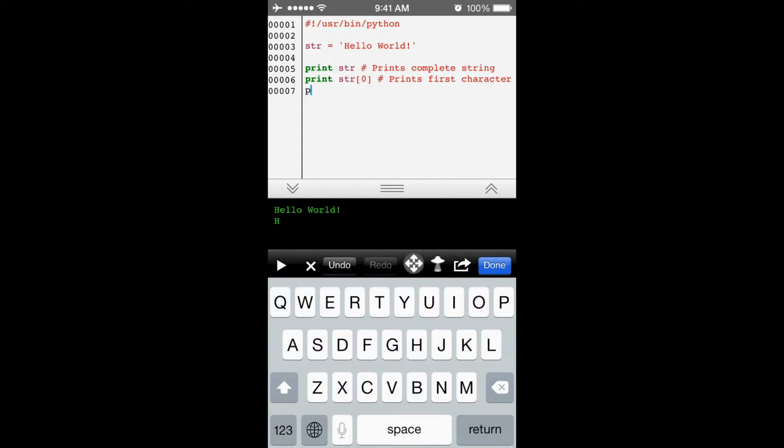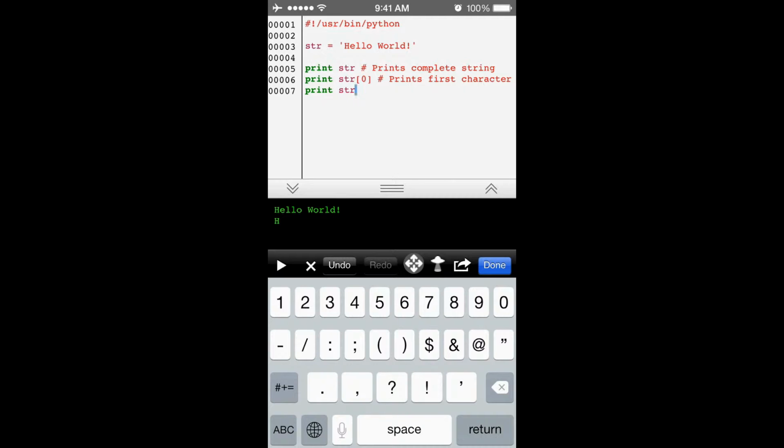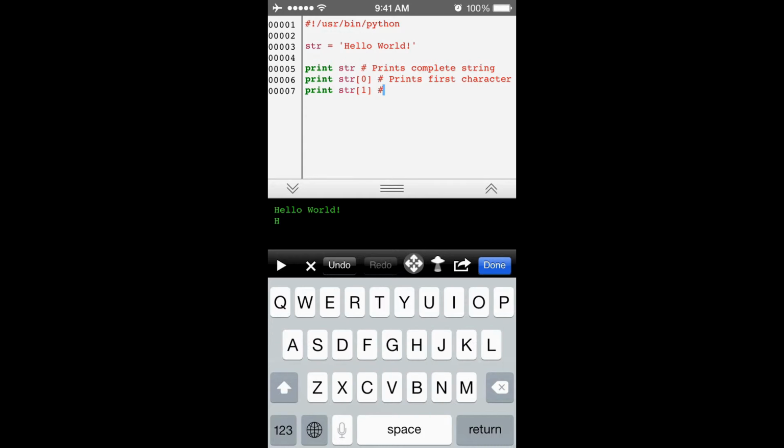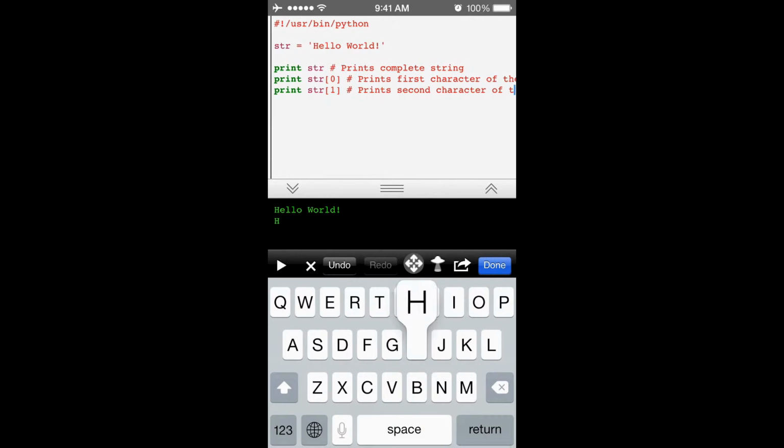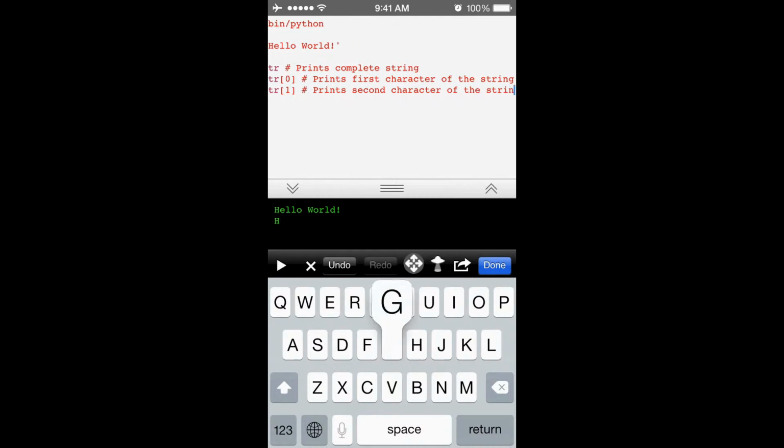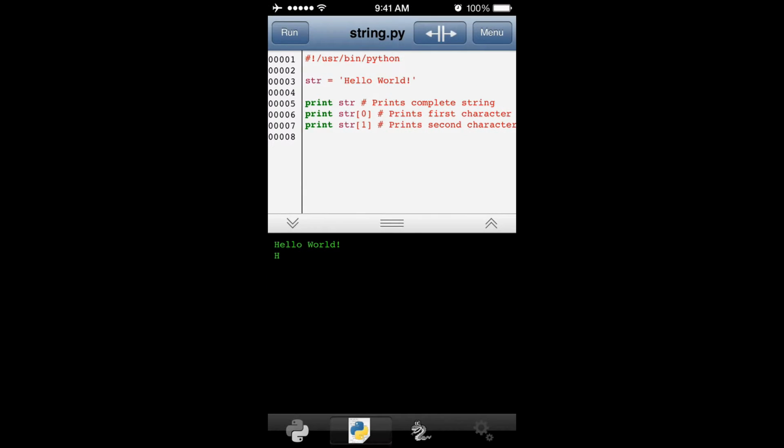Let's say I want to print the second character of the string, which is actually 1. So let's put a comment on it. Print second character of the string. So let's try to run this. Run, and there you get an E.